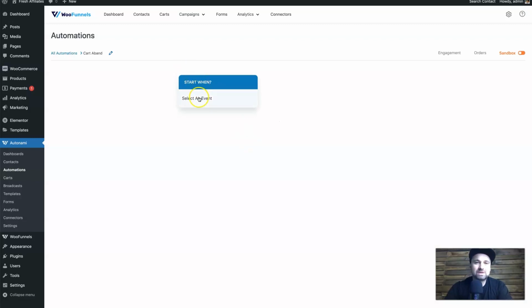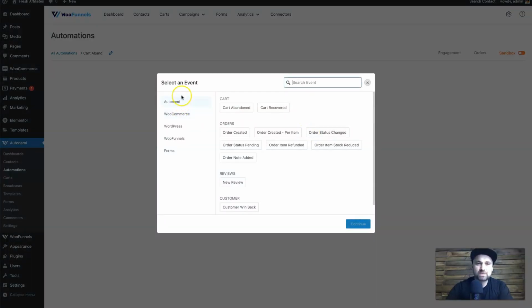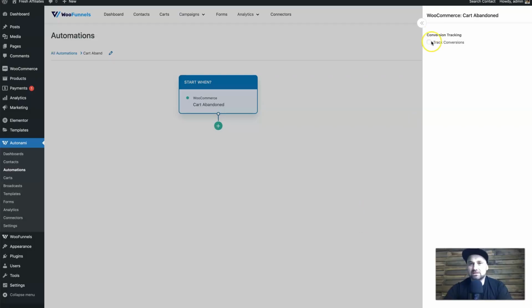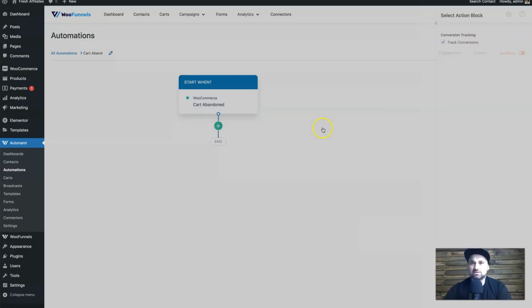Now, all you need to do once again is have a trigger. So for this example, I'm going to choose cart abandon, because as soon as someone abandons a cart, I want them to get sent an email. So I'm going to click on that. I'm going to track conversion, so make sure you click on that.